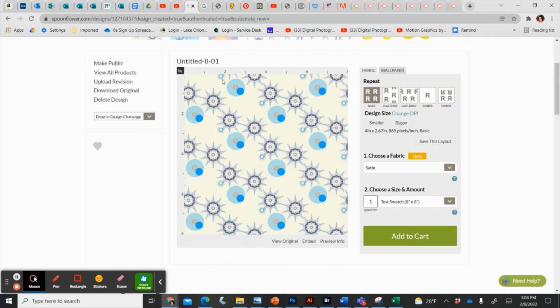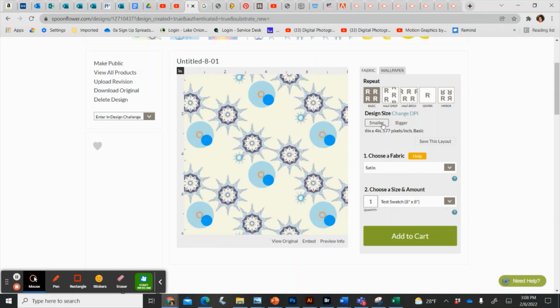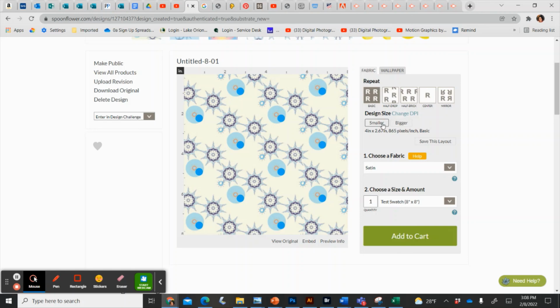And then you want to think, okay, this is 8 inches by 8 inches. You don't want it to be too small because you want to see the pattern, but you do want to see it repeat as well. So maybe something like this, and you can add it to the cart.